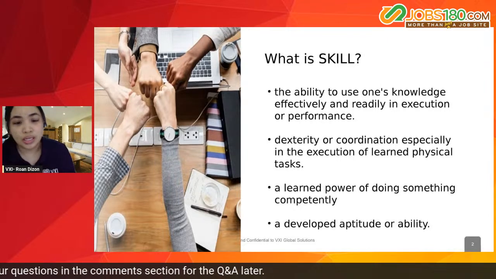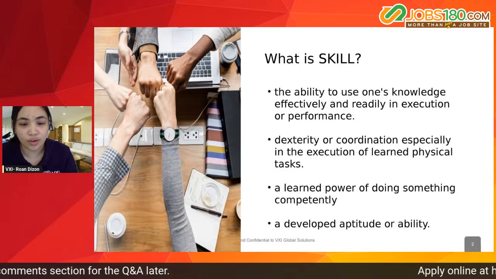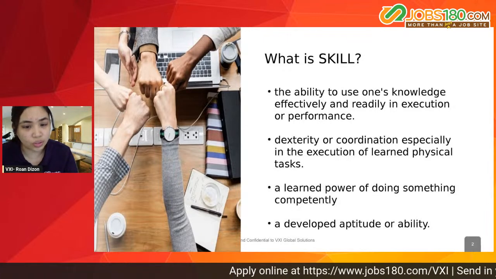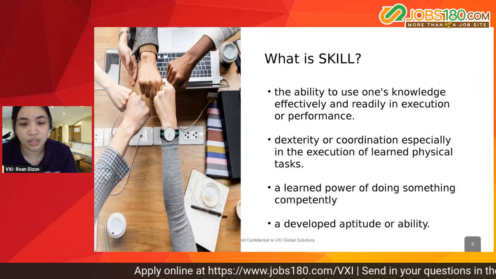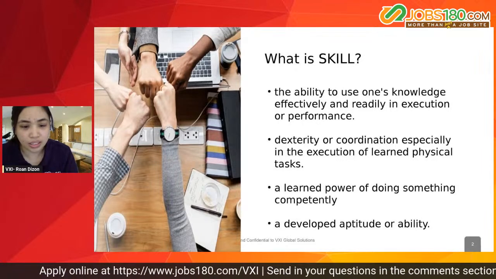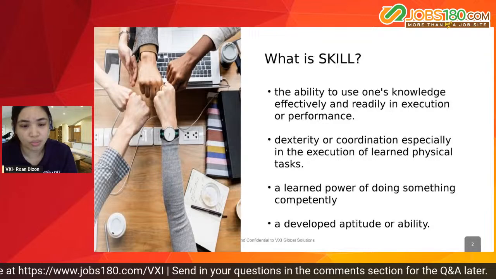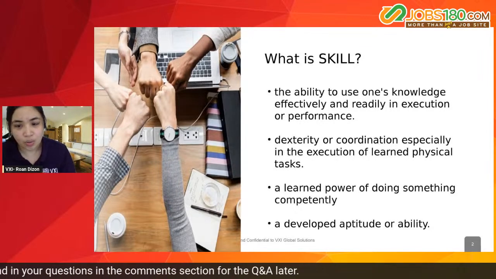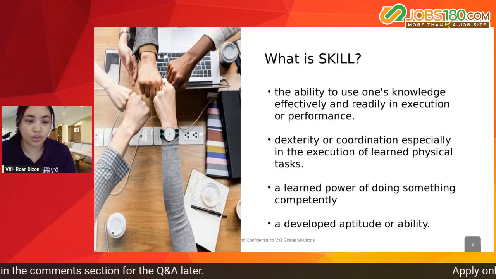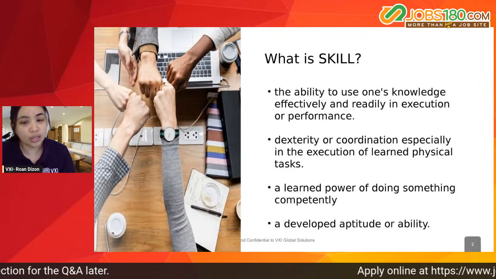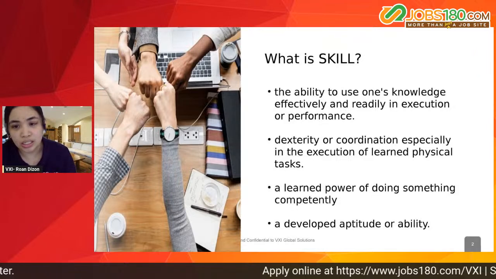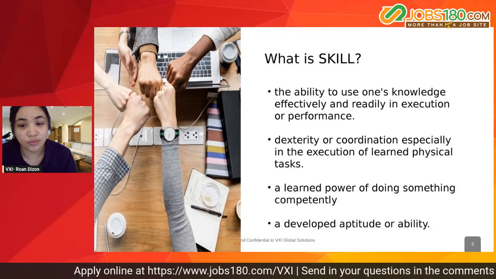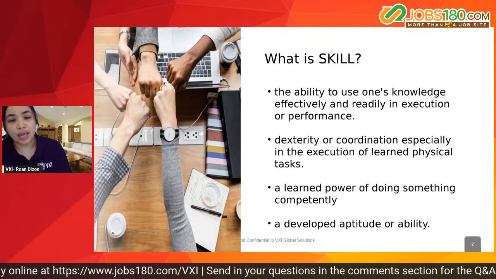So skill is the ability for us to use our knowledge effectively and readily. Okay, it has got something to do with coordination or physical tasks and some mental activities. It is a learned power of doing something competently, and this is something that you develop. Now, a lot of you might actually think, what are the skills that I need? And what if the skill that is needed is something that I'm afraid of? So, first off, I just want to say that do not let fear prevent you from growing and progressing.